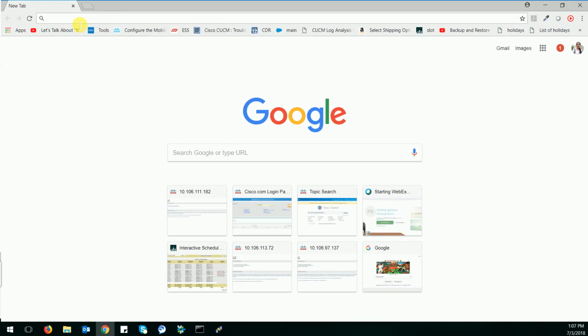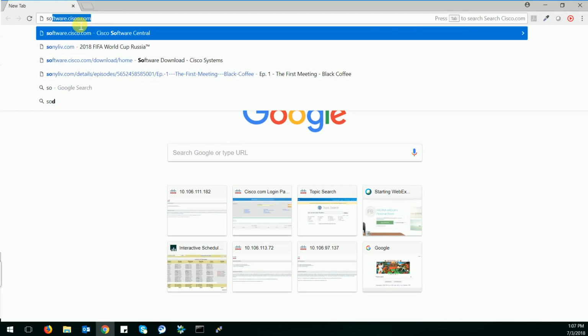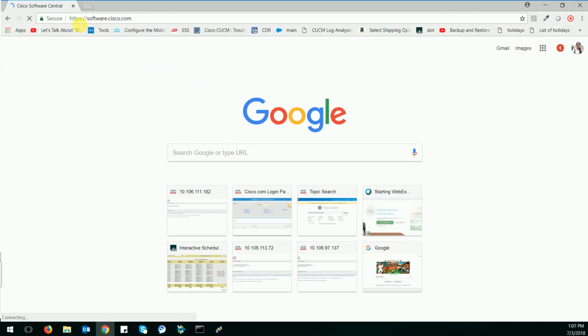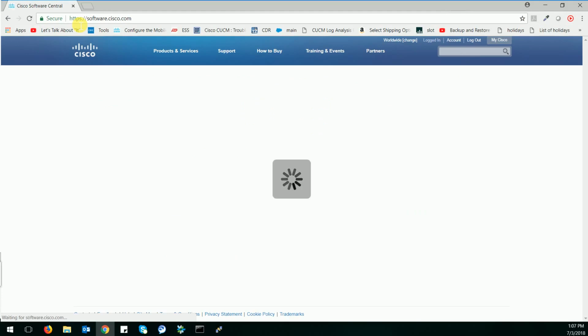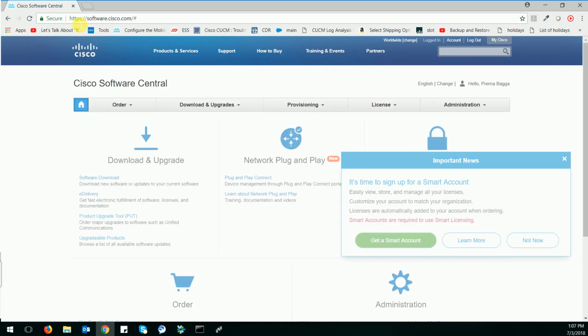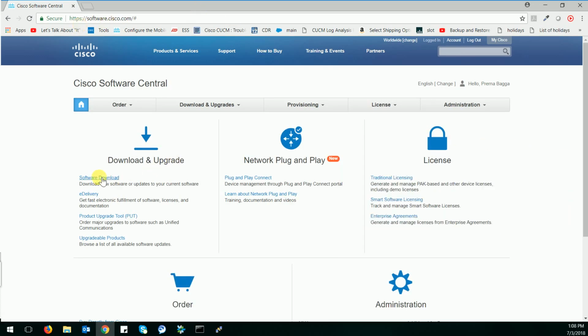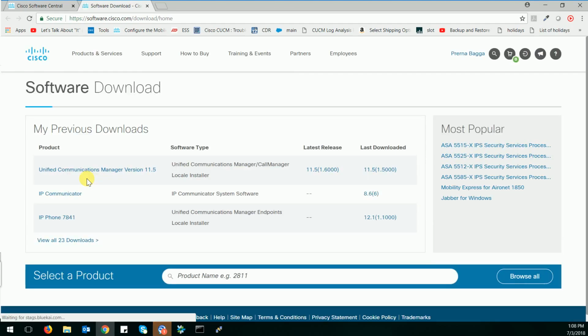Okay, so the first step in installing the phone locale would be to download it from the Cisco website. So we'll navigate to software.cisco.com and from there we'll download the phone locale. So the next step is to click on software download. We'll be redirected to the Cisco website. Here we have to search for the phone locale.